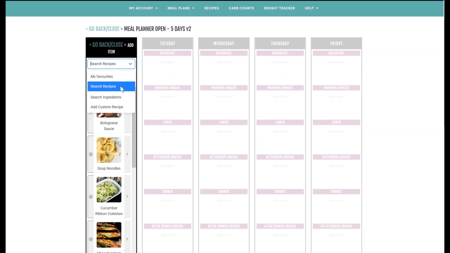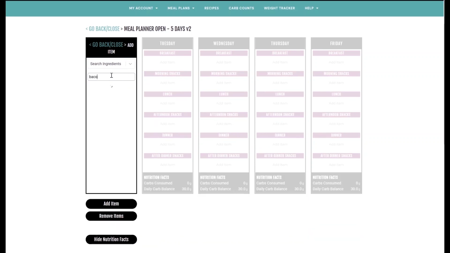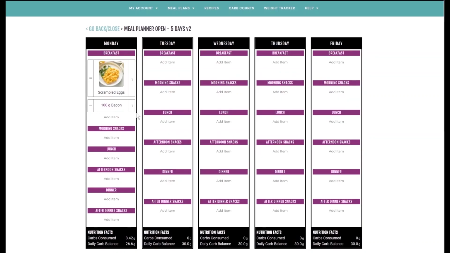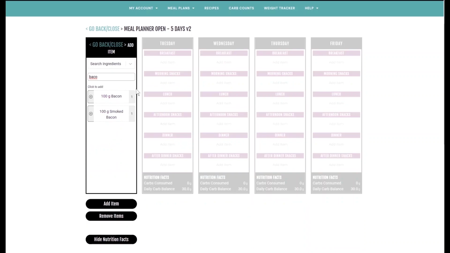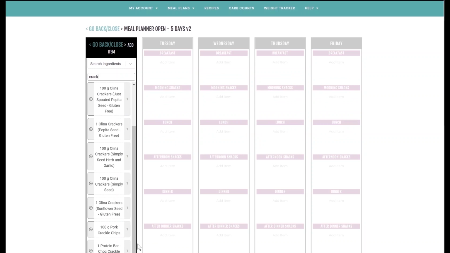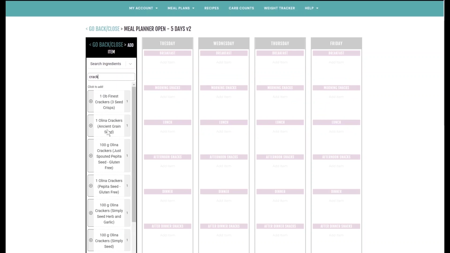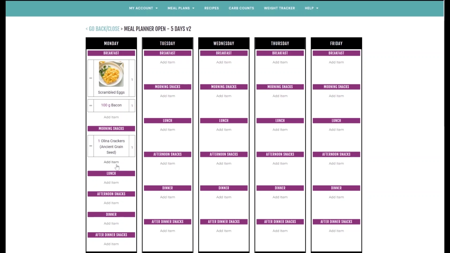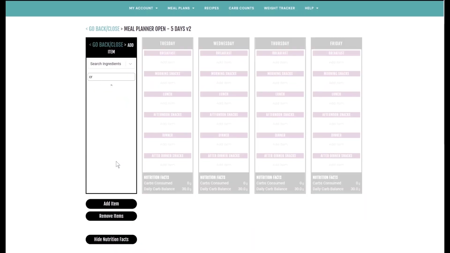So I'm going to go from search recipes to search ingredients. I'm going to type in bacon, and I'm going to add 100 grams of bacon. Then for a snack, I feel like I want some crackers and I want some cheese. So I'm going to type in crackers here, and I've got all of the brands of the low carb crackers. I'm going to choose H&M grain. I'm going to have 1 cracker and I'm going to have some brie cheese with it.